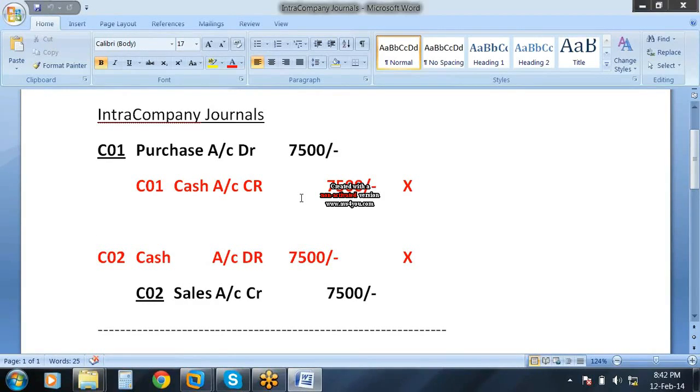Now let us talk about company 2 point of view. Company 2 making sales. When they make the sales, what do they write? They write cash account debtor to sales account. They got the cash because they made the sales. Company 2 got cash, company 2 made sales. Company 2 point of view, the transaction whatever you see is perfect.